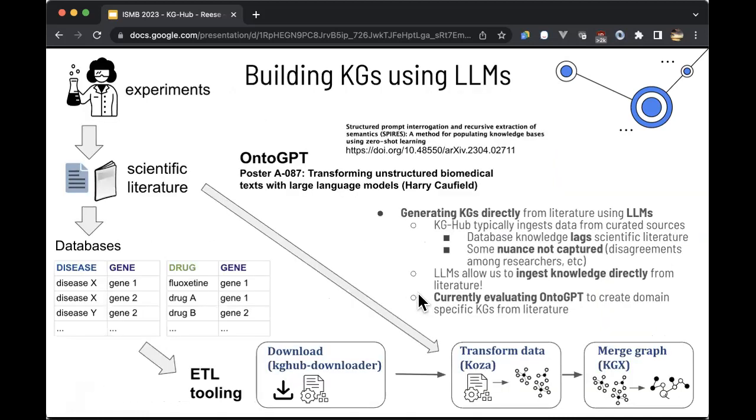Another future direction we're currently pursuing is using large language models like GPT-4 to build KGs directly. So the way this typically works now is scientists do experiments, they write up their knowledge in scientific literature, that eventually, in an incomplete way and kind of a slower way, percolates its way into databases. The databases typically are what we download to feed into ETL tooling that I described before.